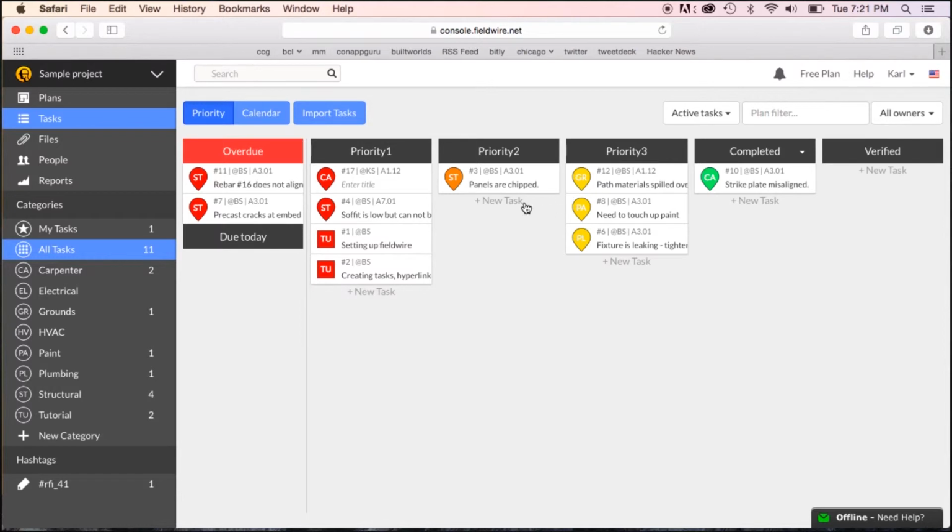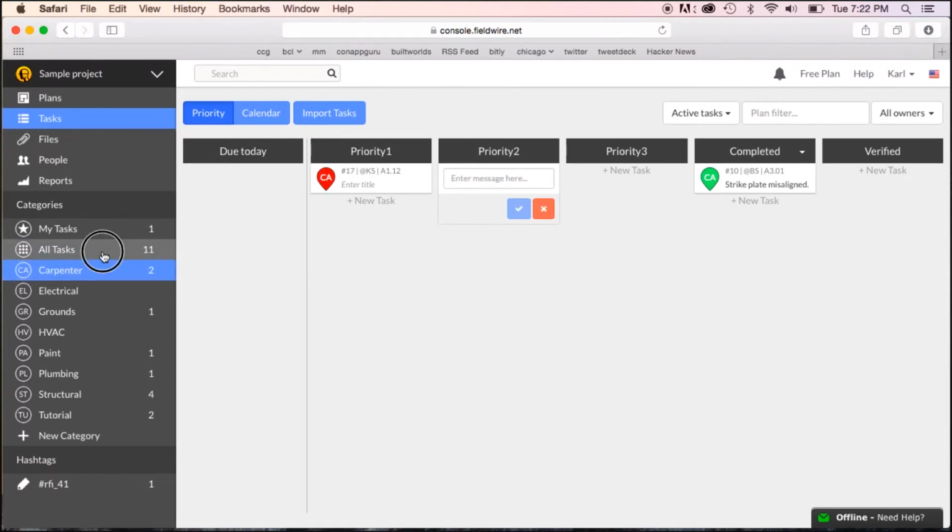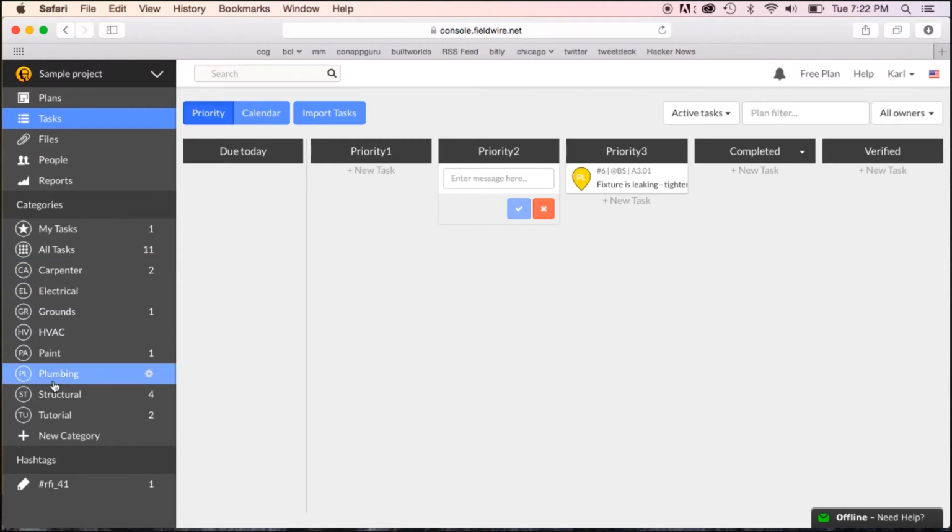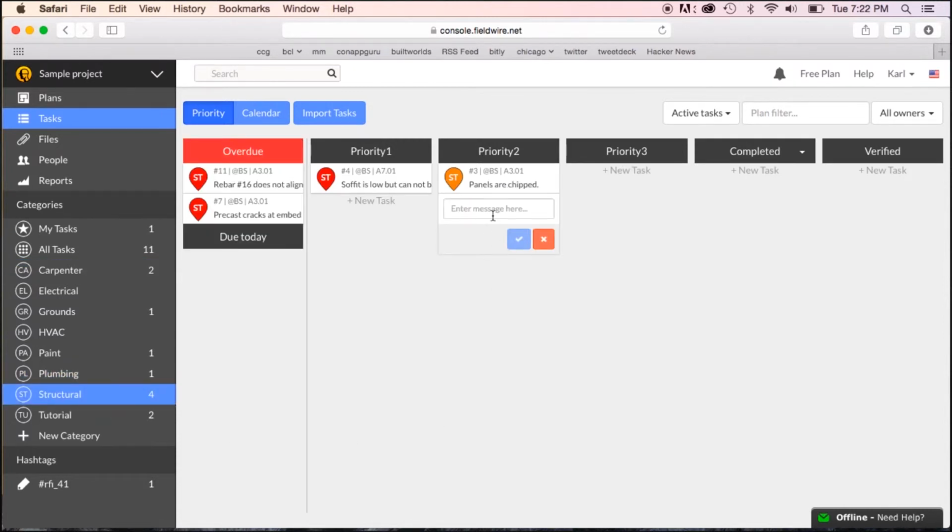What I also like about it is that you can add new tasks right underneath these different priorities. And then again, you can sort on the left-hand side by different trades. So here's all tasks, but then here's the ones for the carpenter. Here's the one for the plumbing sub, structural. So we can create even a new task here.